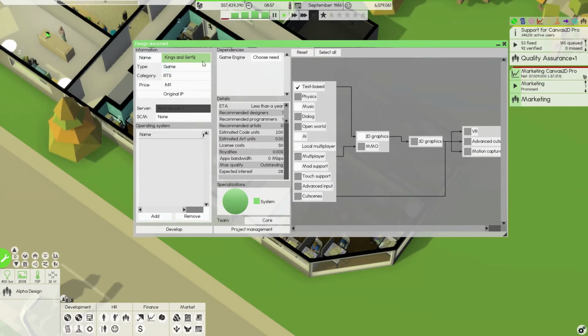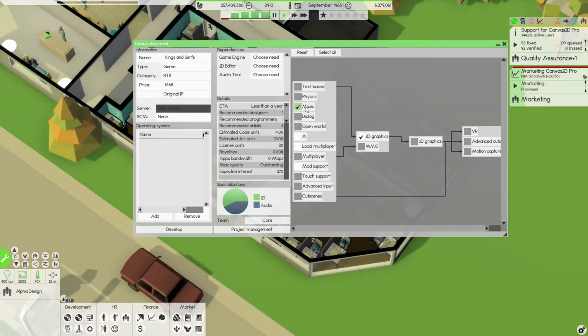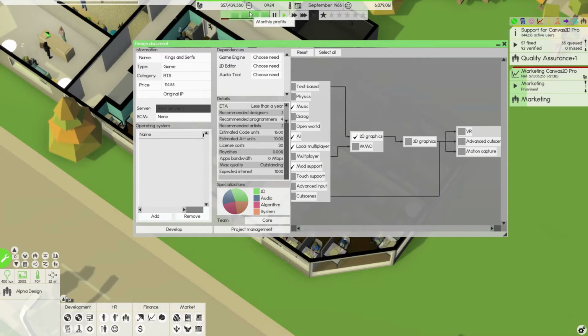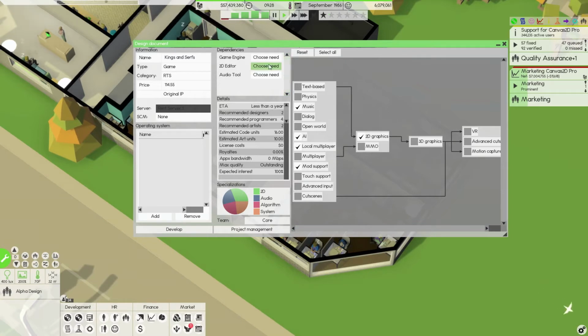Which is going to be our new game, and it's going to be awesome. The best RTS game, and it's going to go down in history as the amazingest thing ever. So it's going to be not text-based. Yeah, 2D graphics, which kind of sucks because all of our people are really good at 3D graphics, but whatever. It's going to have music, definitely. It's going to have AI, because what if you want to play against the AI? It's going to have local multiplayer, 100%. It's going to have mod support, which is kind of weird for 1986, but I think that's fine.